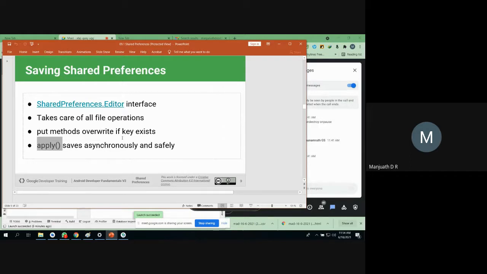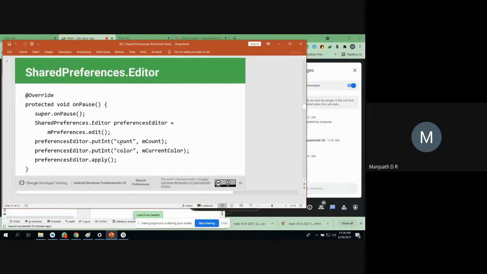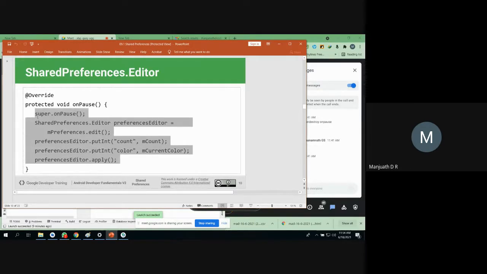There is one more method to save your information permanently into your file, that is called commit. But nowadays nobody is using commit because it is completely synchronous. So to avoid that, we are not using commit. Just try to use the apply method. This is the complete way you can write a program so that you can save your information into the file.